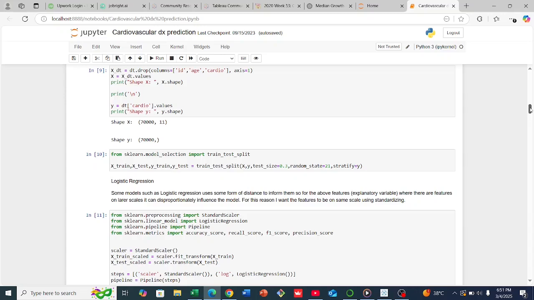Now the first machine learning model we'll be creating is the logistic regression model. For the logistic regression model, I stated that it uses some form of distance to inform it. So for the above features, which are the explanatory variables, where there are features on larger scales, they can disproportionately influence the model. For this reason, I was going to set the features to be on the same scale by standardizing.